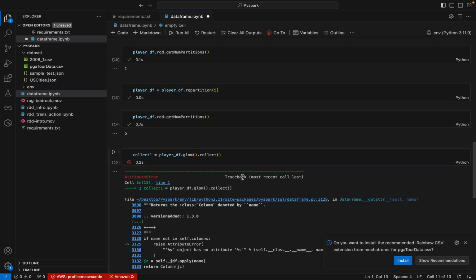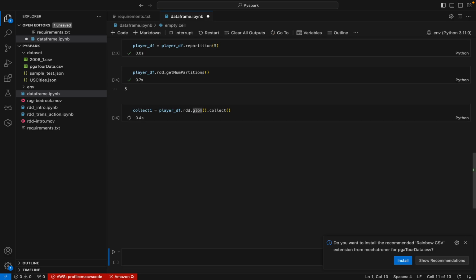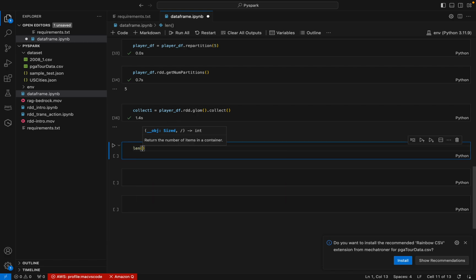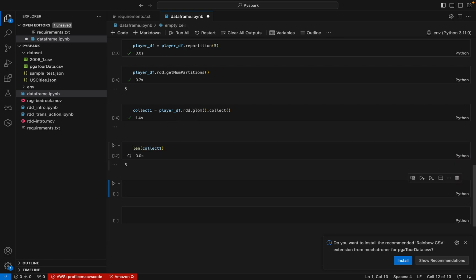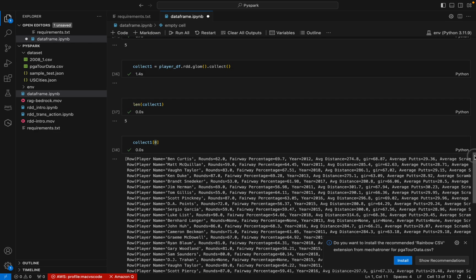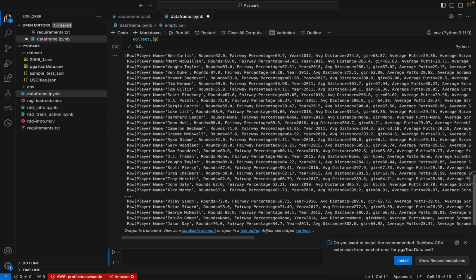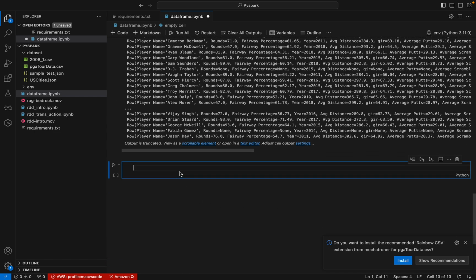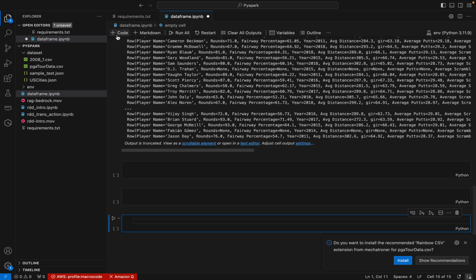So glom is actually, sorry, this is rdd dot glom. Okay. So if we select the length of collect, we will be able to see the five partitions. I can select the 0th element, so we will get the records in that first partition. Okay, so that is how this works.